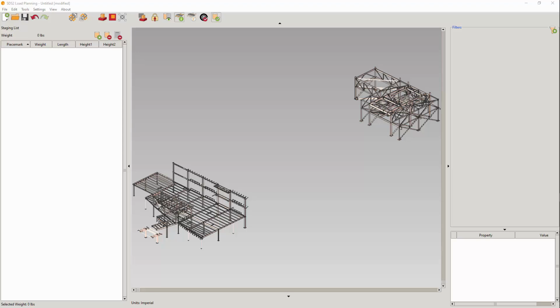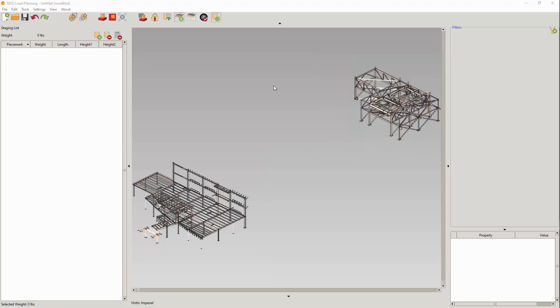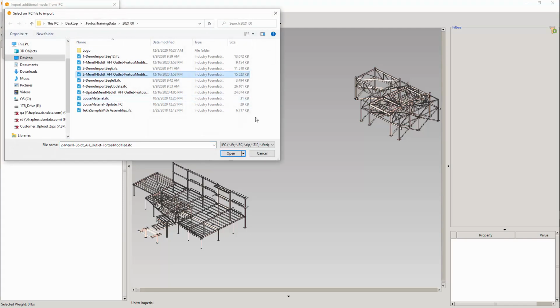Load planning already has this ability to add multiple models, but you are not able to choose which model to attach the importing model to. This feature has now been added. I have already imported my first and second structure, with the second structure, building B, offset 300 feet to the right. Now I will use the IFC import to add a new portion of the model to the existing building B on the right.